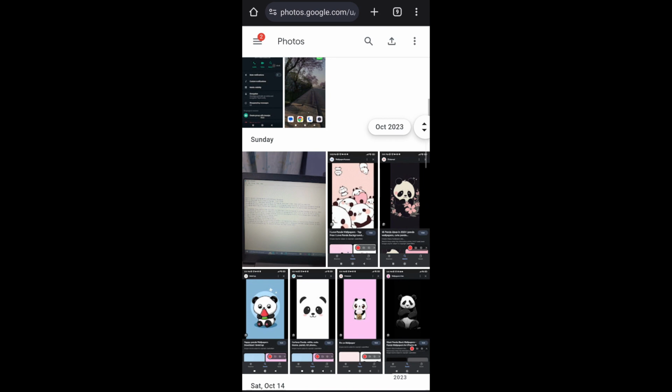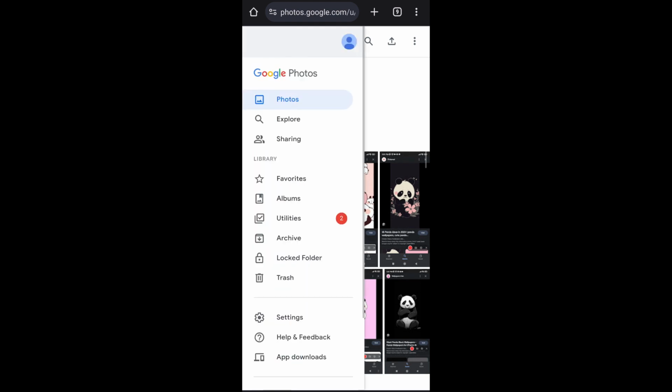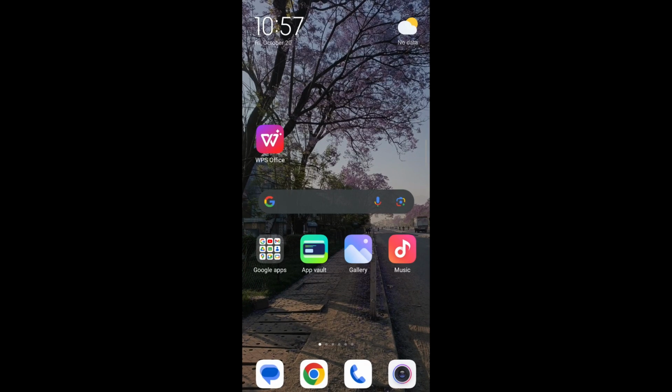Now I can view all the images from my gallery that have been backed up to my Google Photos, and that's how you can view your backup photos in Google Photos as well. To view the photos that you've backed up across different accounts, you can simply tap on the three-barred icon again and then tap on the profile icon and then select the account in which you'd like to see the backed up photos, and that's how you can see backed up photos in Google Photos.